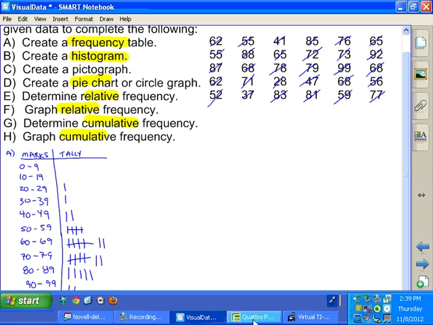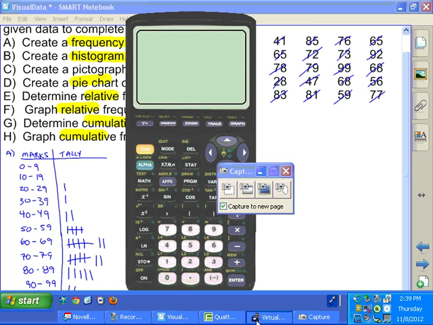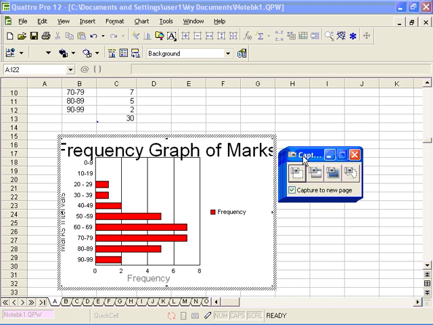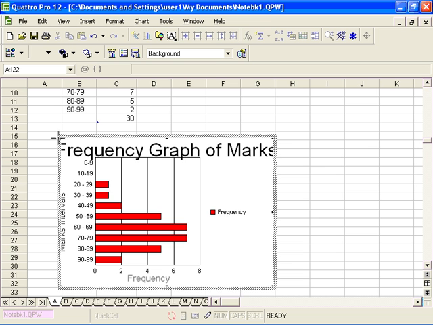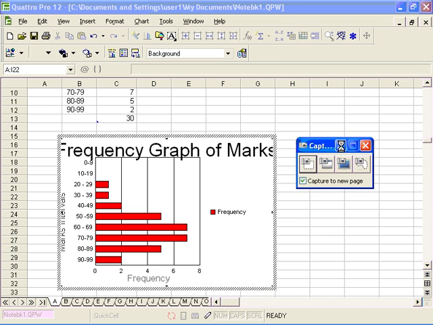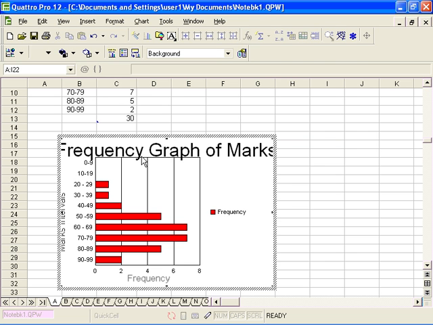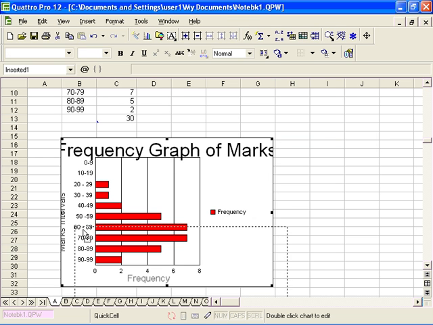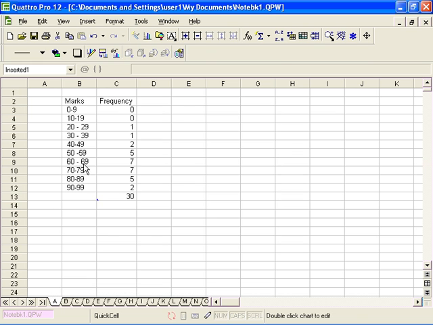Oh, that's right, I got to take a picture of it because Quattro Pro is unfriendly. Remember that. So here we are. Try this again. Take the camera picture. And there's my click. And I'm just going to keep going here. So I'll move this graph down out of my way.